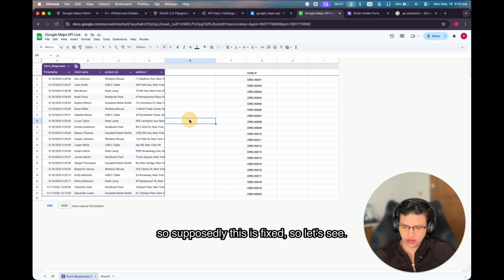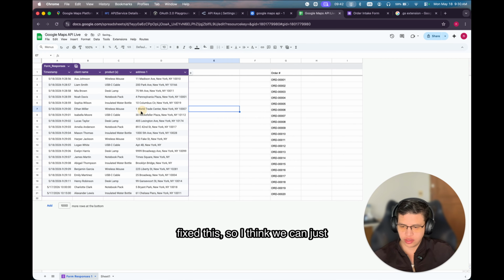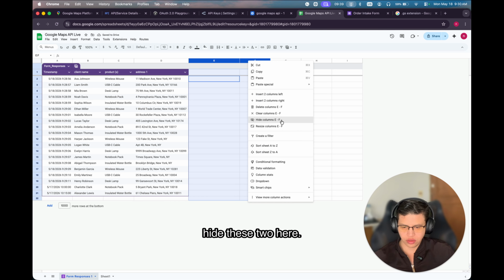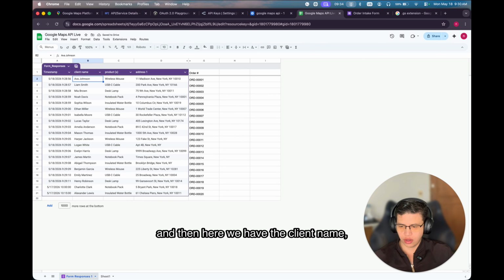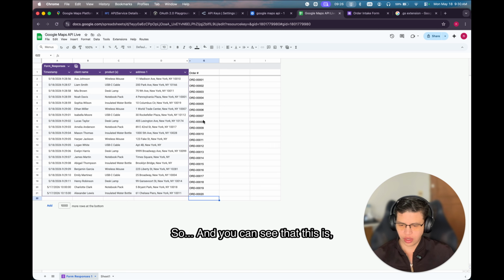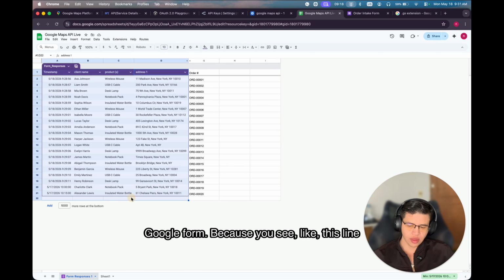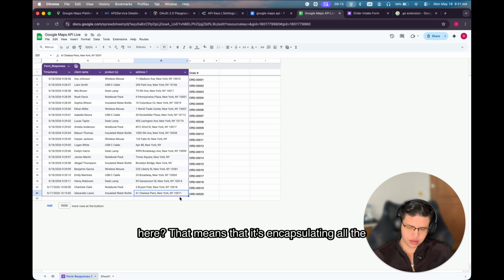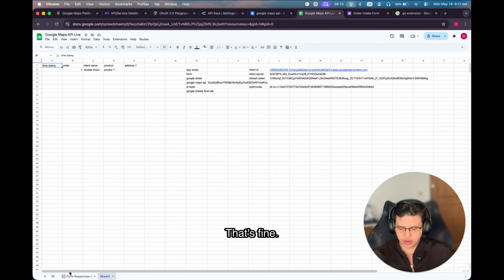So supposedly this is fixed. So let's see. Okay, now it looks so much better, right? So you see that it fixed this. So I think we can just hide these two here. So we still have the same formula. And then here we have the client name, the products, and the addresses. That's good. And you can see that this was filled by imitating a Google form, because you see this line here, that means that it's encapsulating all the orders. So that's fine.